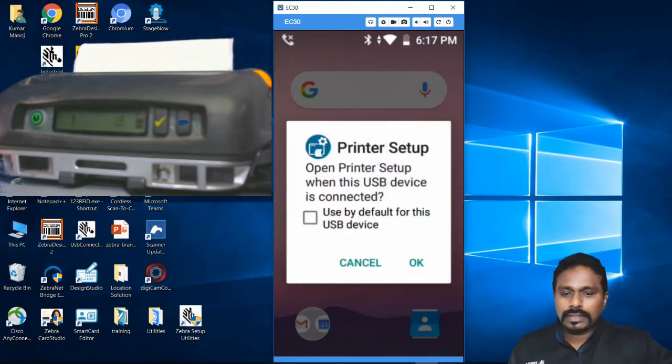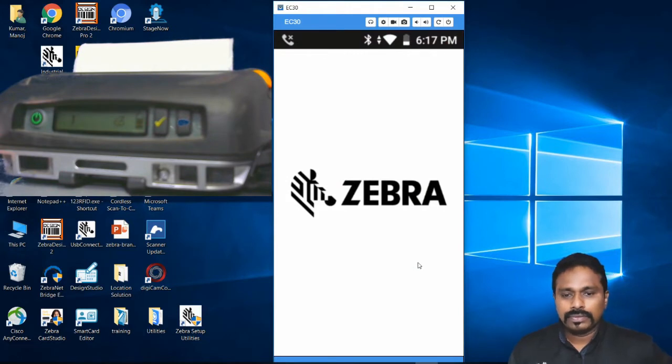Once I connect it, it is asking me to use the printer setup utility. You can download and install this printer setup utility from the Play Store, or it is also available from our SDK. Okay, so I just click OK. It is opening up the setup utility.